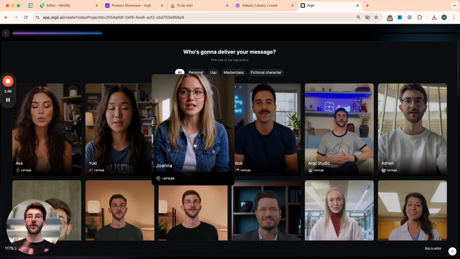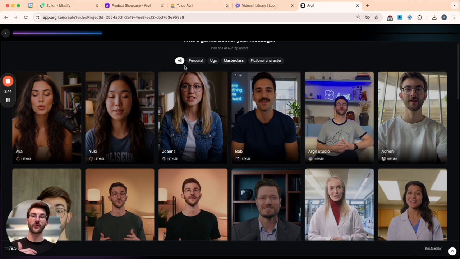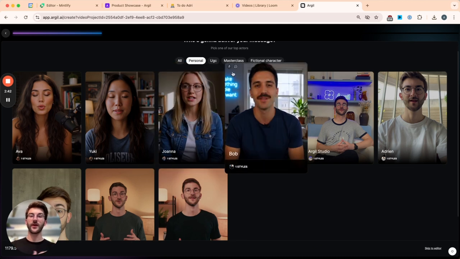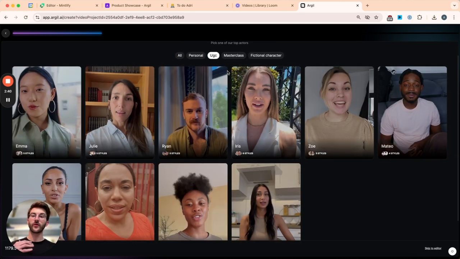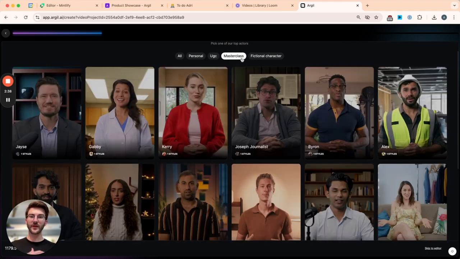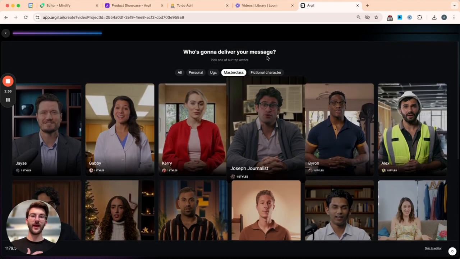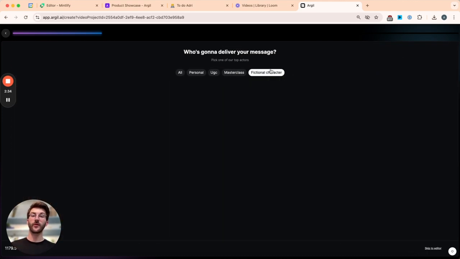Here comes the choice of your avatar. So you're going to see your own ones first, like the personal ones. All of these are my avatars. And then you're going to go over the UGC avatars, the masterclass avatars, and the fictional characters are coming very soon. Those are avatars from the builder that you will be able to try.